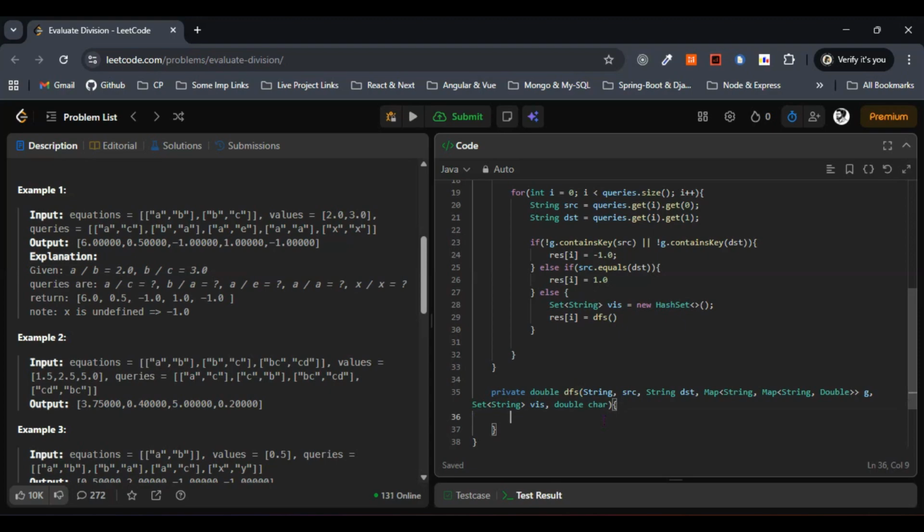Next, let's do one thing. Within the DFS method, if we reach the destination already, we have to return the accumulated product, right? So let me go with an if condition: source.equals of destination. Then let me return current, right? So this is fine.